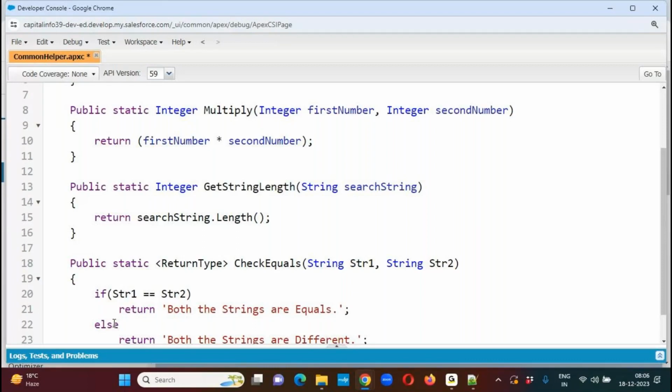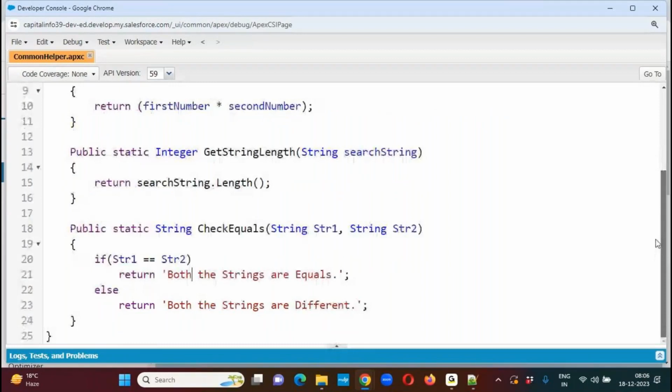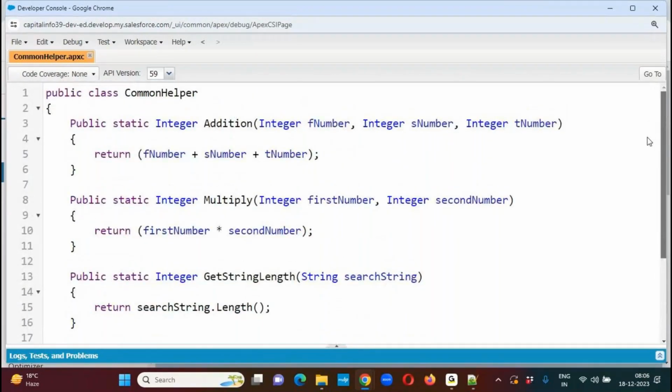Now what is the return type? String type, right? Depending upon the value which you are going to return, specify the return type here. The value which you are going to return and the return type of the function should exactly match. Please remember that point here. If both are different, it will show a compilation error. Now, understood the concept here? These are the four functions which I have prepared over here.